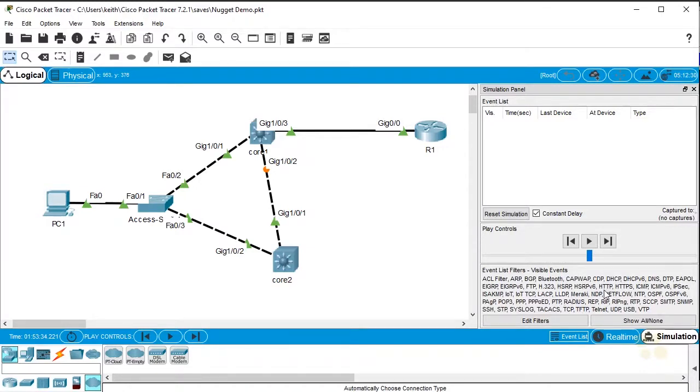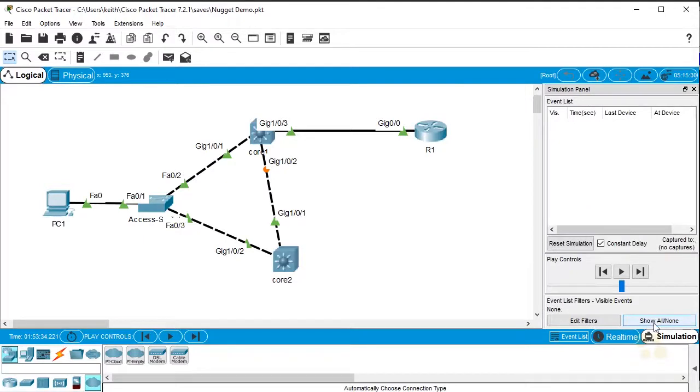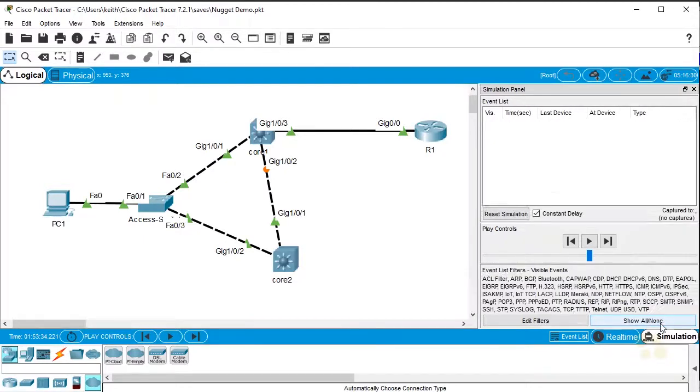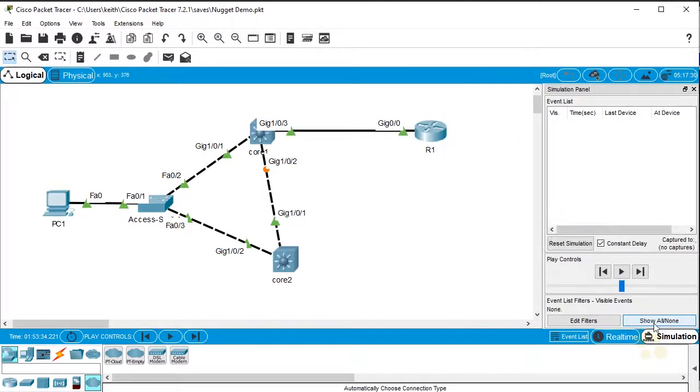But what I'd like to do for now, just for a simple demonstration, is click on Show All/None. You click on that once, it removes everything. You click it again, it shows everything. I'd like us to click it and not show anything. That way we can be very specific about what we want to see in the visualization. So currently I have no visible events, none.